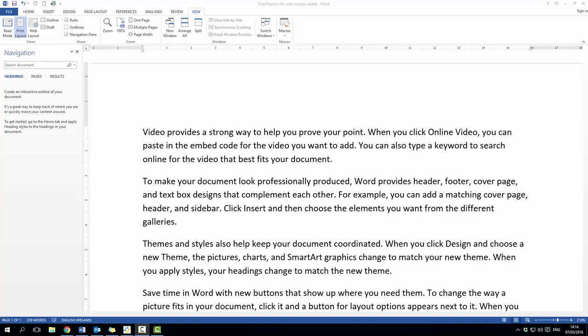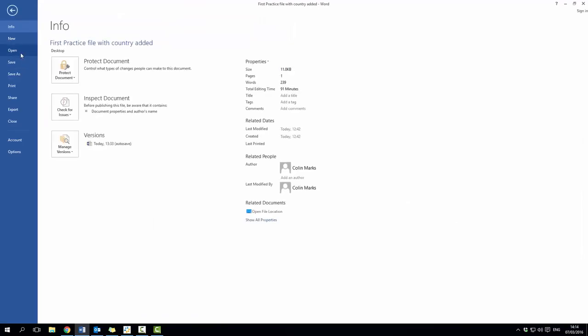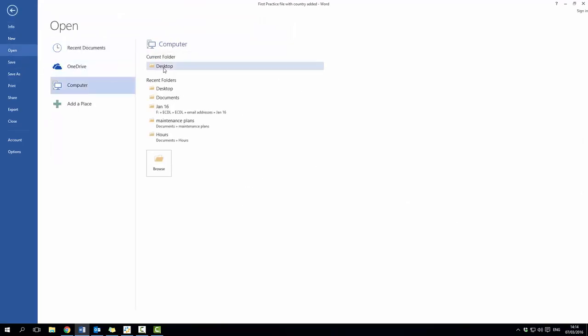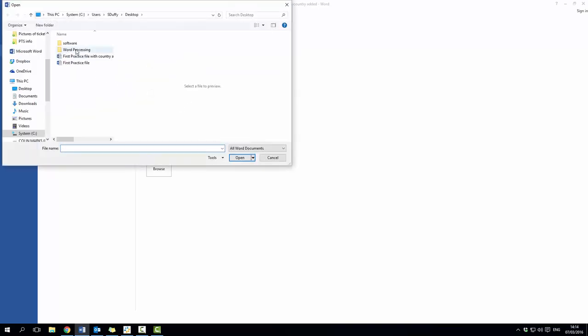Okay, so in this next section we're going to have a look quickly at how we would find and replace data. So first of all, I'm going to open up a new document that we have here. So I'm just going to go to File, and then I'm going to go to Open. I'm going to go to my desktop. So the file is on my desktop and it's in a folder called Word Processing.